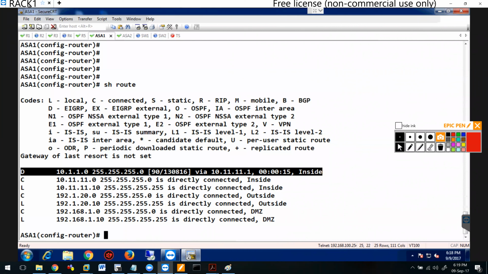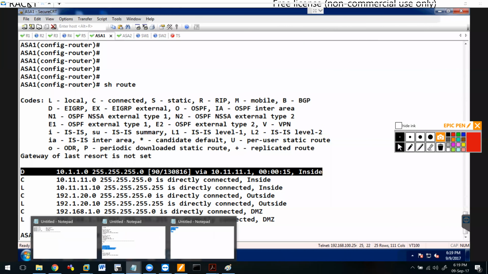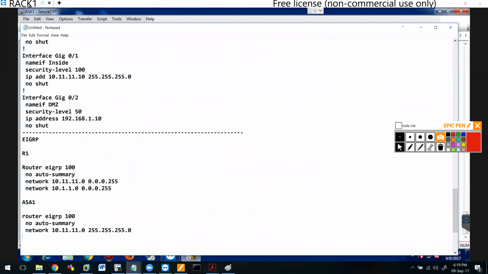All right, let's do the authentication of EIGRP. So not only do I want to run routing, I want to make sure I'm talking to a validated peer. The way I'm going to do that is by using a key and a key ID. How do I do that? It's a little different on the router versus the firewall, so I'm going to do it on the router first.